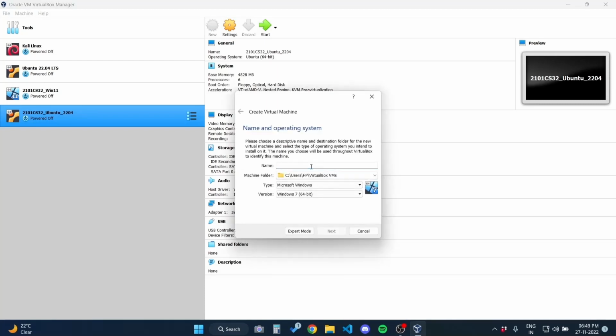So now all we need to do is first create a new machine. So click on the new option, and then you need to type the name of your virtual machine. You can name your virtual machine whatever you like. So I'll be giving this name.